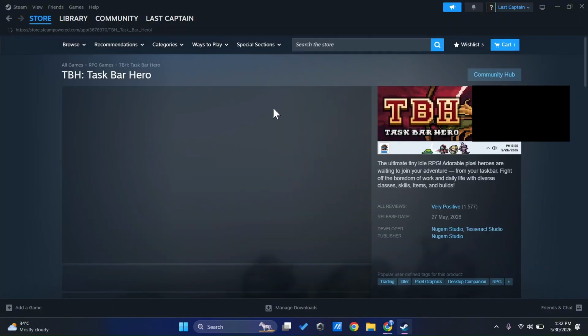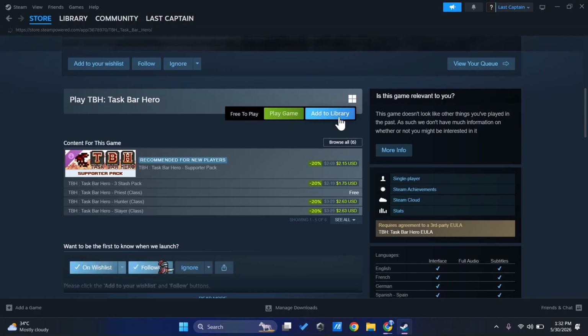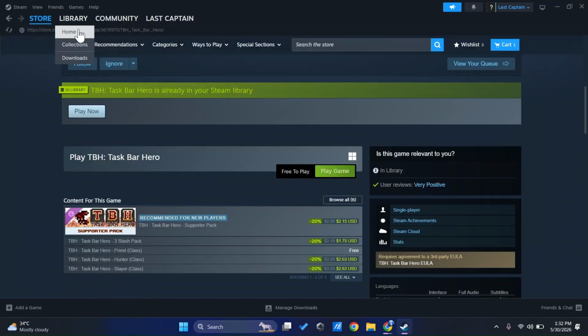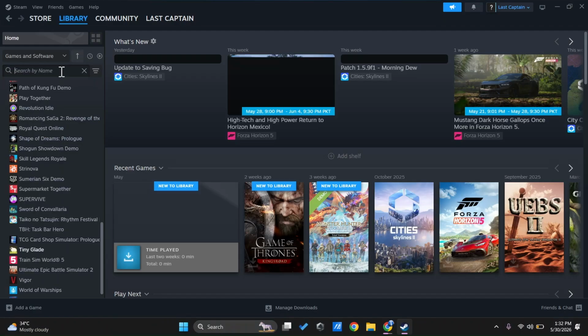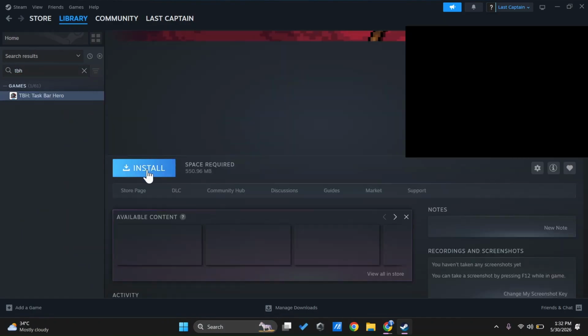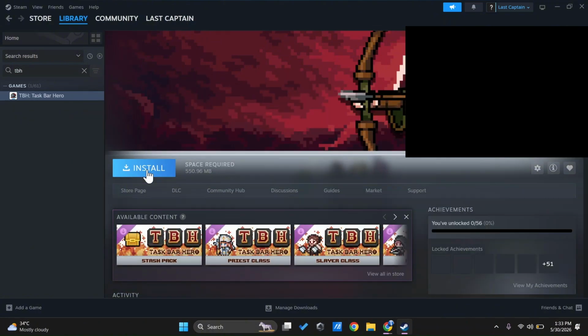Now on this page, scroll down and click on the option of add to library. Then click on the option of OK, then go to your library on Steam and find this game, click on it and click on install. And that's how you can download and install this game.